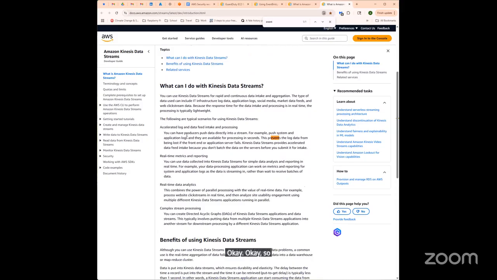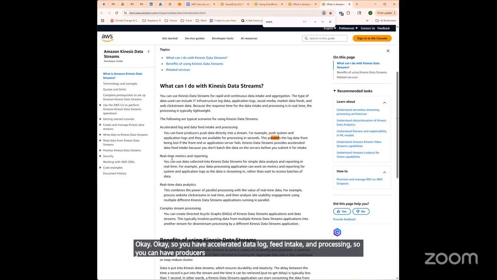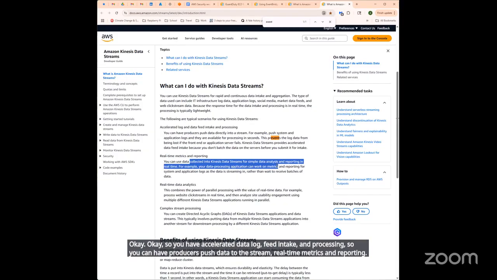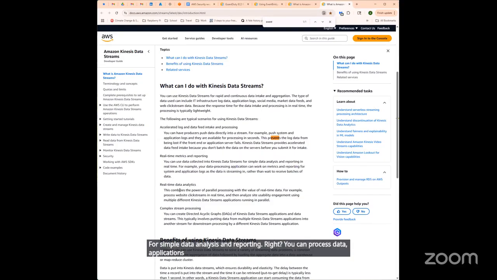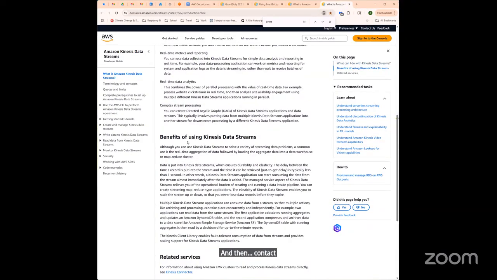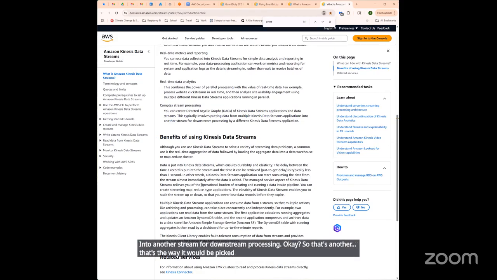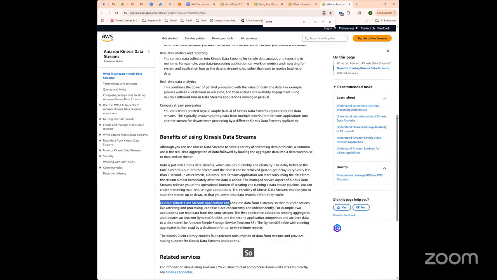Okay, so you have accelerated data log feed intake and processing. So you can have producers push data to the stream, real-time metrics and reporting for simple data analysis and reporting, right? You can process data applications on metrics. You can direct DAGs into another stream for downstream processing. Okay, so that's the way it would be picked up, all right? So remember, multiple Kinesis data streams can consume data from a stream so that multiple actions can take place. Okay, so this does this near real time.